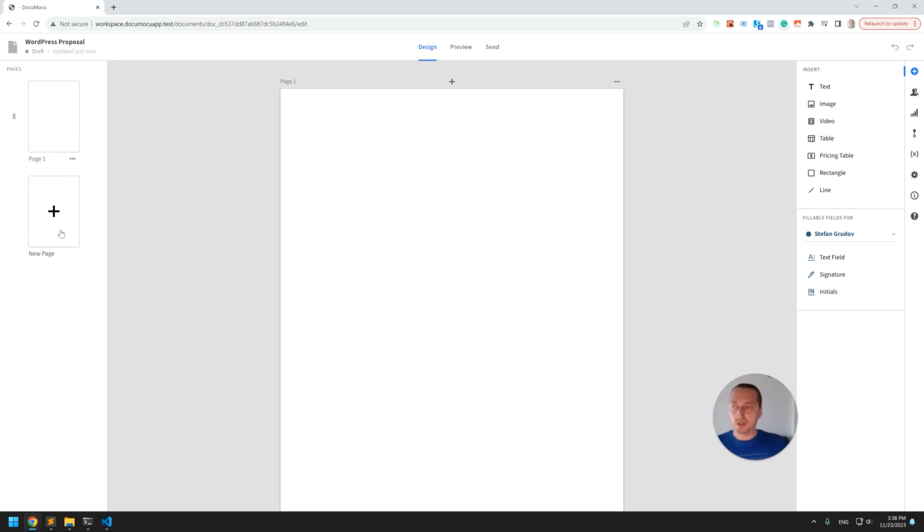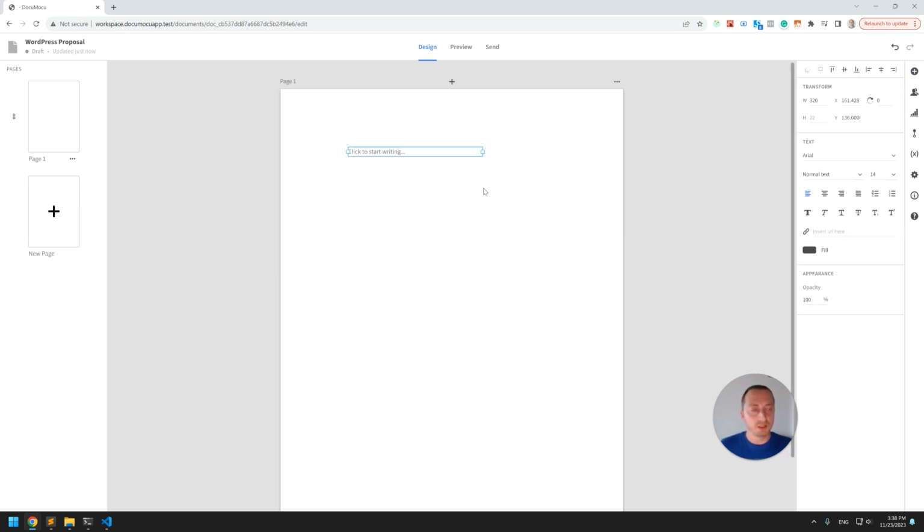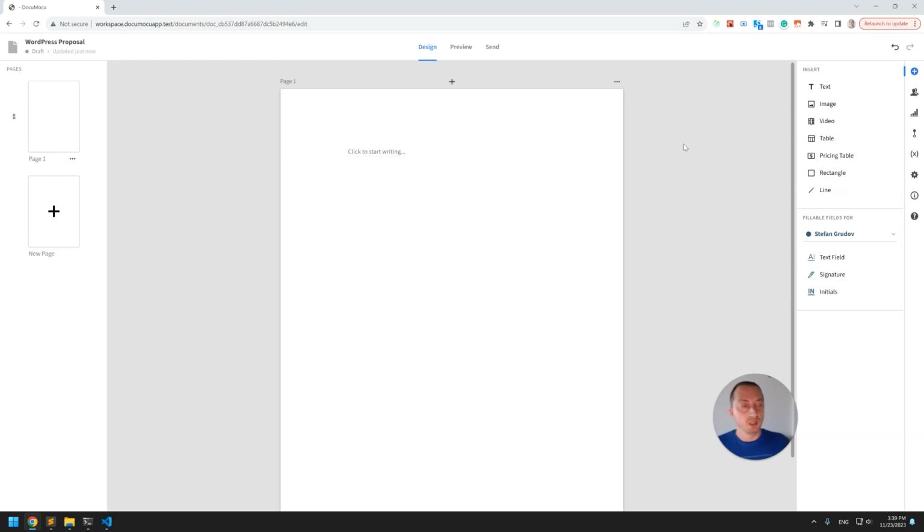So on the left side we have the pages of our document. We can add new pages, duplicate pages, see page properties, things like that. On the right side, we have different tools. So we have a text tool for writing text. When we select a block, here on the right we have some options, like for the text, we have font size, alignments, and things like that.